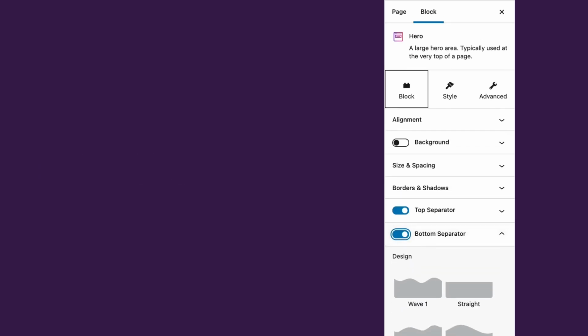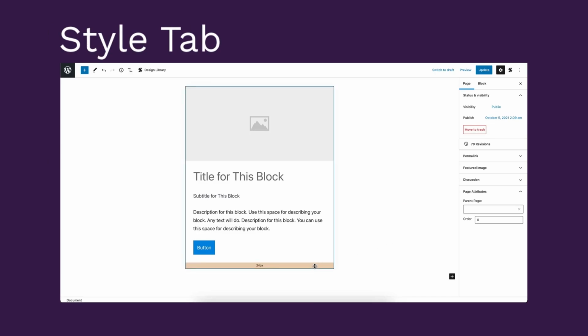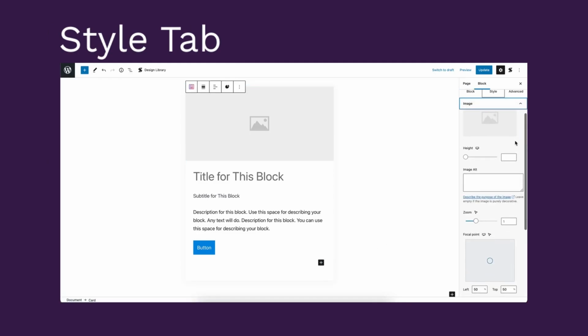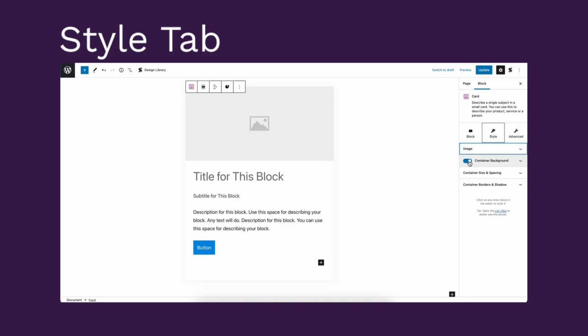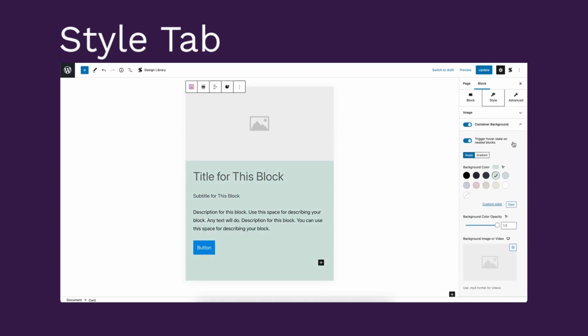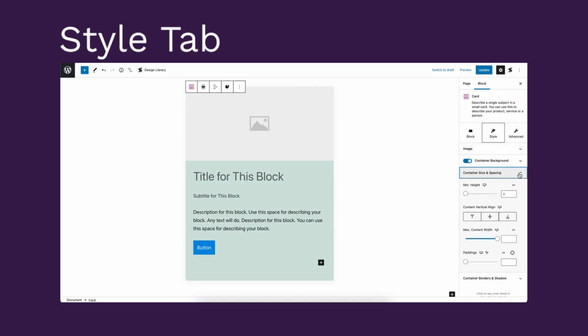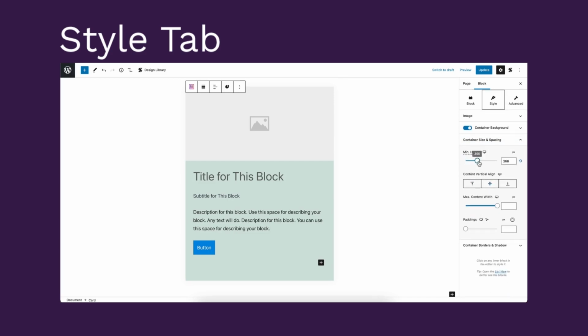The Style tab is where you can find the various design options available for the block you're using. This is where you will find typography settings for heading, text, or blocks that use text, image settings for image, image box for any block that uses images, and more.